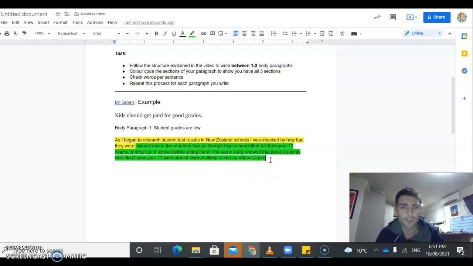This is my example. Almost 1 in 5 students that go through high school either fail their Year 12 exams or drop out of school before sitting them. The same study showed that these students didn't pass their Year 12. These students who didn't pass Year 12 were more likely to end up without a job. That's a fact or a statistic.